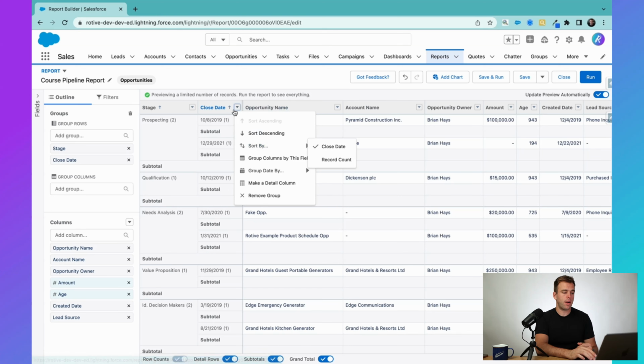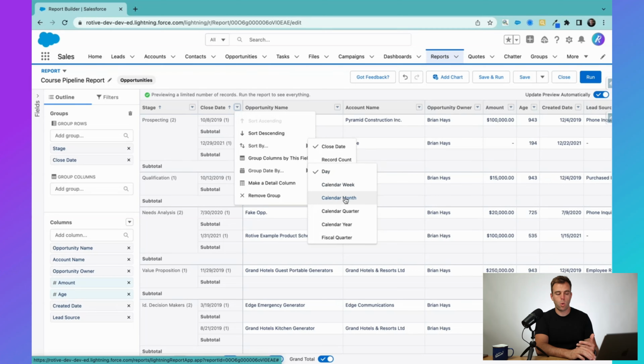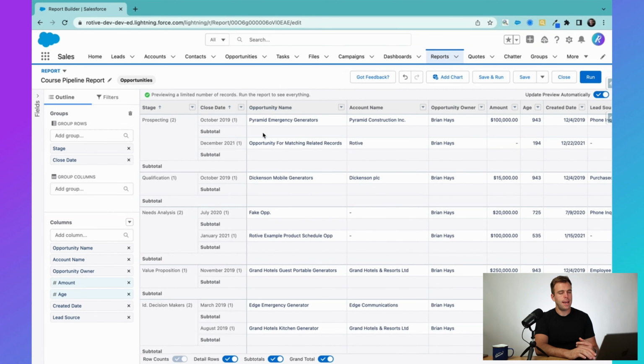So if you click that down arrow next to close date, we have an option here that says group date by, and you could choose day or week, month, quarter. Most often people want to look at opportunity reports by month, usually month or quarter. Day is a little too specific, unless you really want to give detailed analysis about how many opportunities are closing day by day within a given month or a quarter. So I chose month here. And now we've got a broader grouping on the close date side.